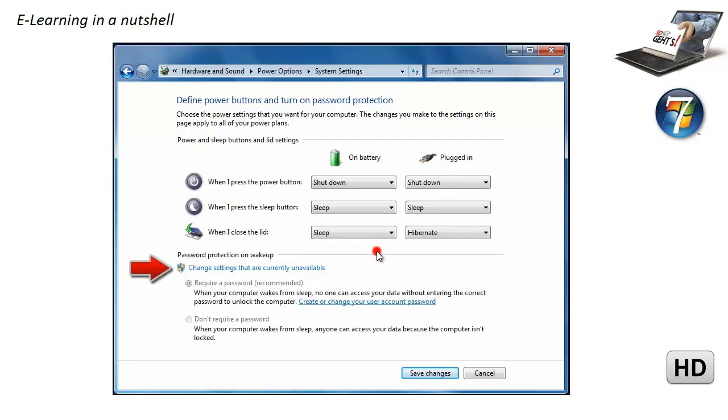The last setting can only be changed by an administrator, and there's a good reason for that. In any case, the computer should immediately insist on a password after it wakes up. Otherwise, data thieves will have a far too easy time of things.